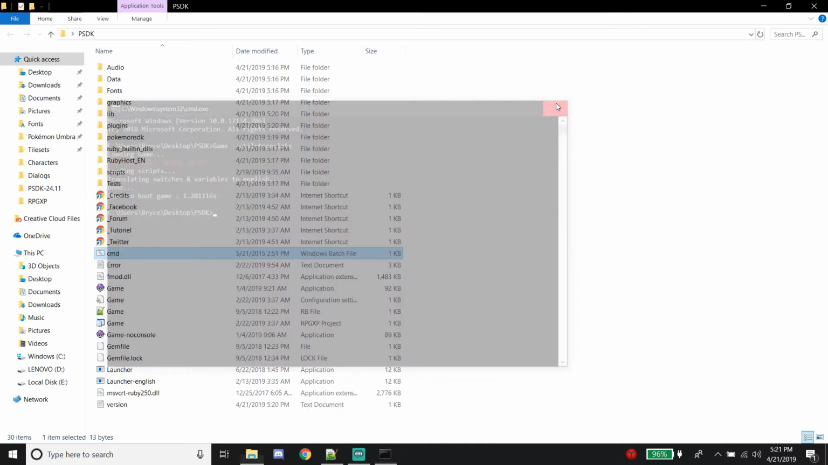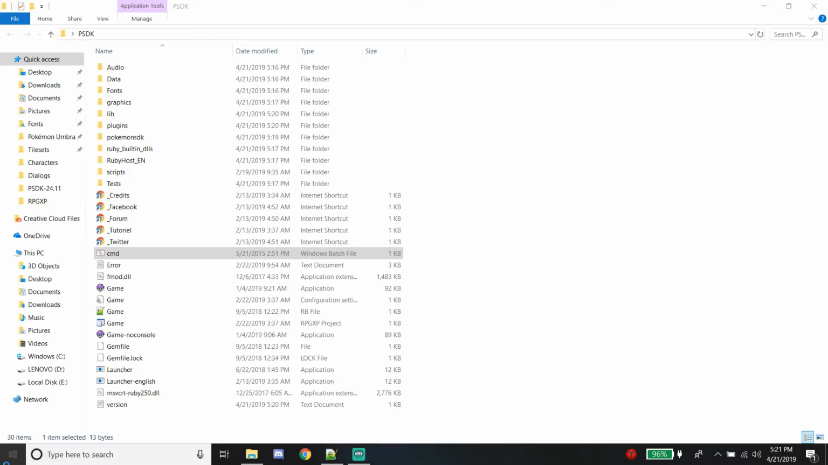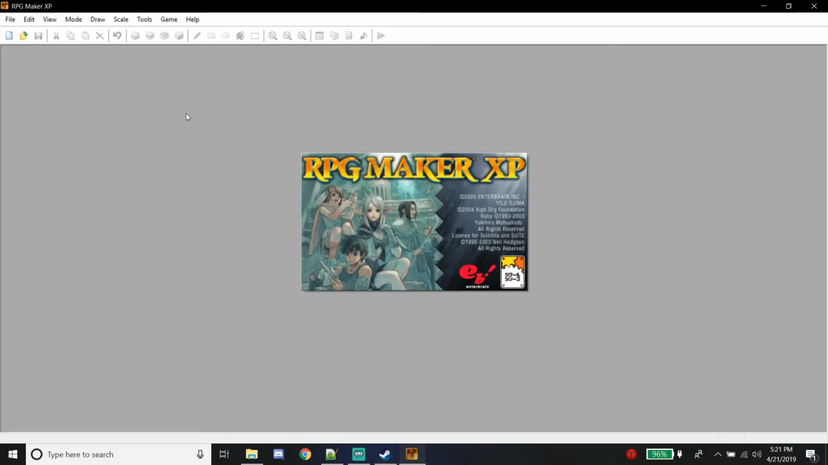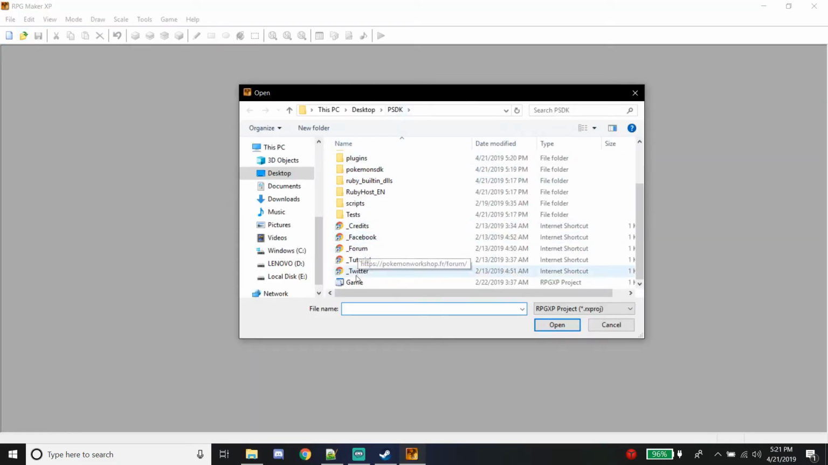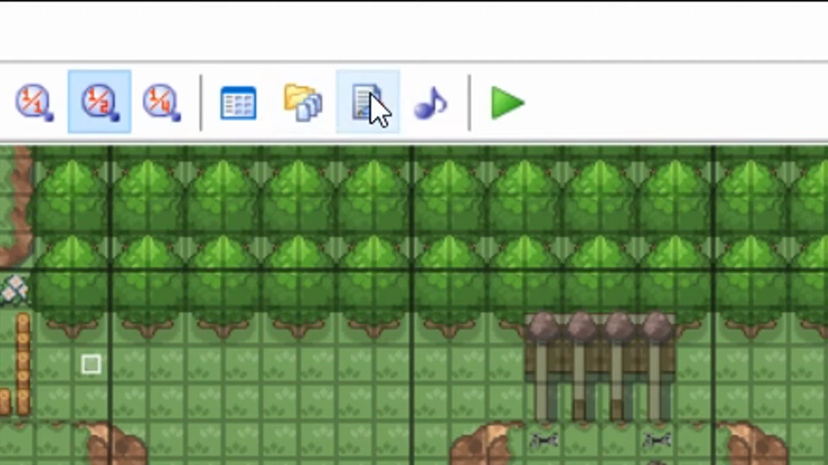But to change the controls and stuff, we're actually going to have to go into the scripts, which means that we're going to need to open Steam. Now, I think you can also edit the scripts technically outside of Steam. I'm used to Pokemon Essentials. I'm used to using the script editor, so we're just going to open up PSDK right here. And this button right here is the script editor. So this right here is how we're going to add the new scripts, all right?